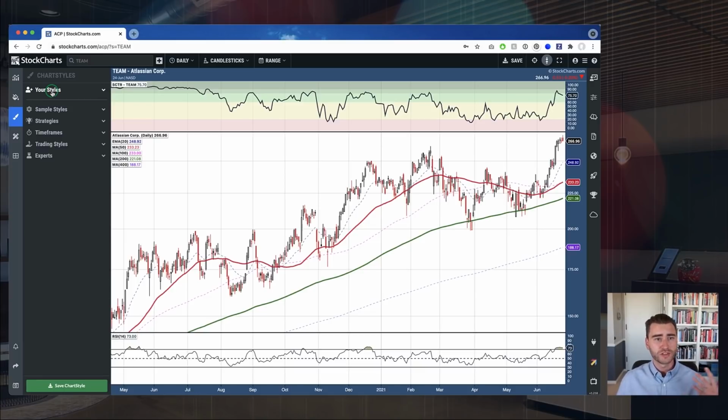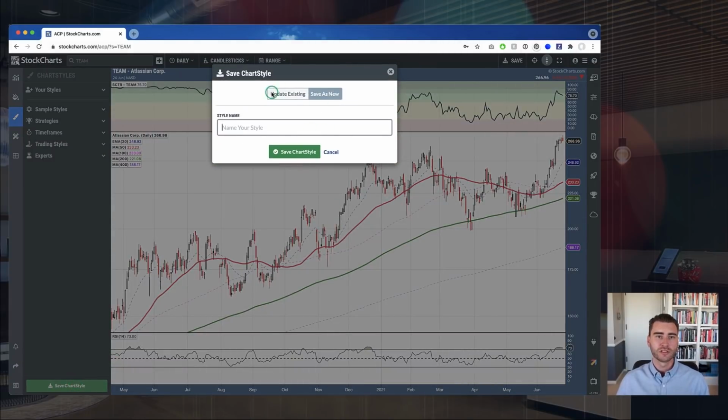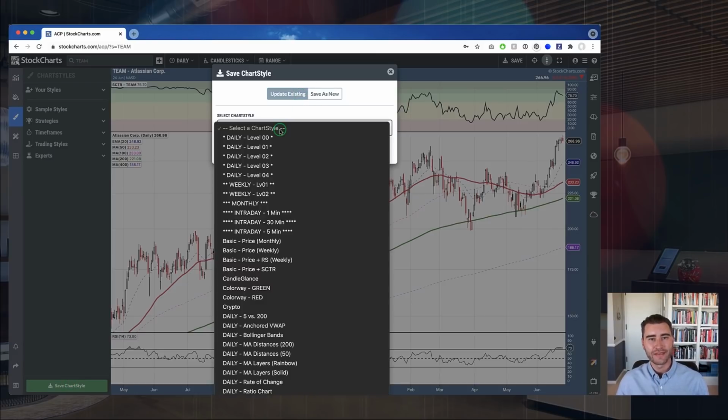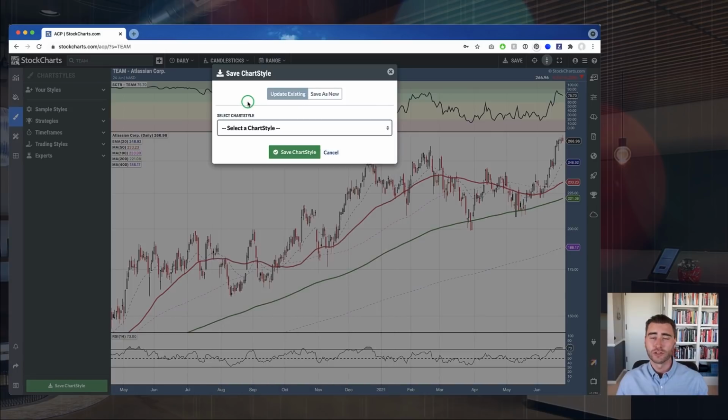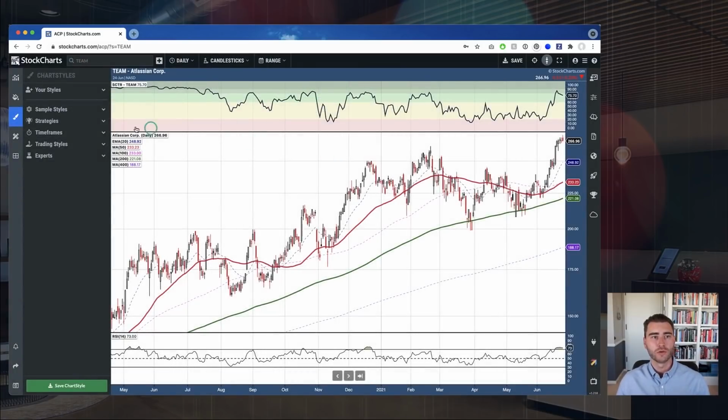Again, it's simple. Once you've created a chart style, all you have to do to save it is get it set up exactly the way that you want. Open up this chart styles panel, look for that big green button at the very bottom, hit save, and you'll be able to set a name for that chart style and save it to your account. Really, really easy. Now you also have the option to update an existing chart style. So if you've saved something and you make some edits, you can come in here, hit that Save Chart Style button again, come over to Update Existing, and then select it from the menu. So you can overwrite any of the chart styles that you have saved.